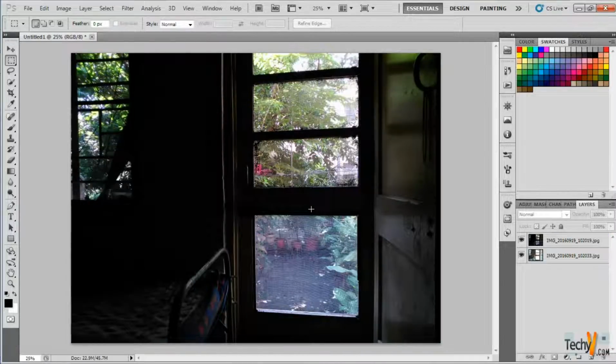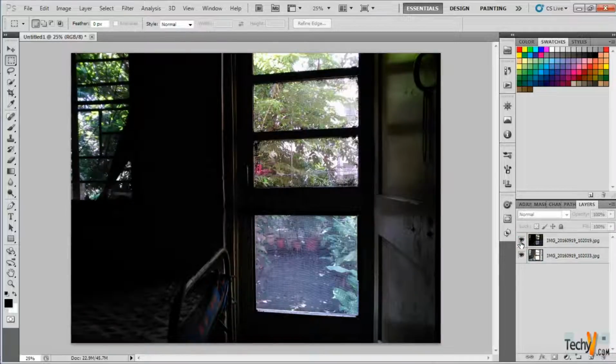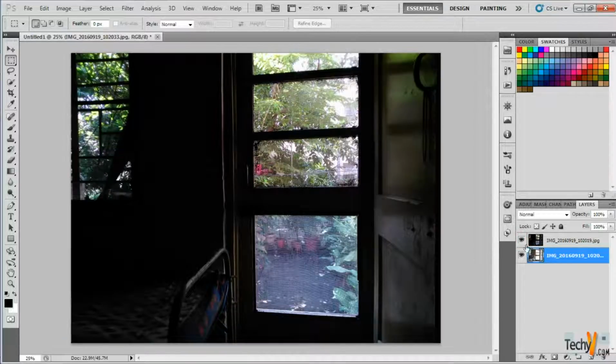For creating manual HDR, I have used these two images. As you can see, in one the outside is too bright and in the other the inside is too dark. So I will try to merge these two into a single using some manual editing techniques. Now as you can see, the lower image has brighter outside. So we will try to display this outside onto this image.